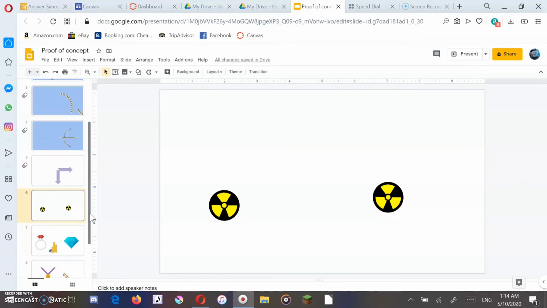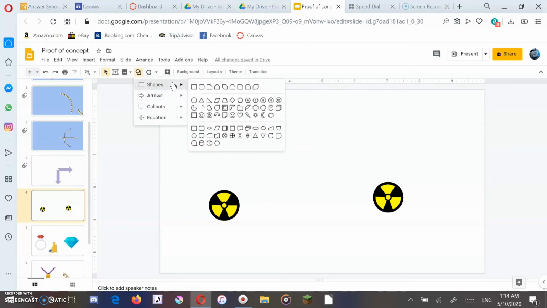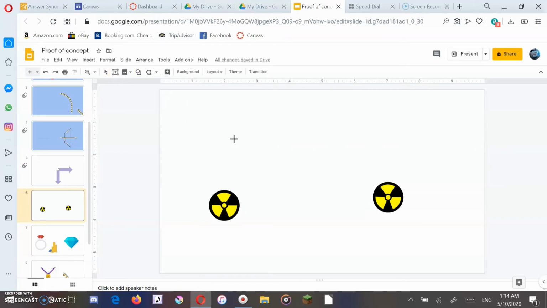The first shape I want to show you is this sort of radiation symbol. Now, how do we get it? I mean, it looks pretty simple. It's just a circle with a design on it, but how do we get the design? Well, first, we'll just start with the basics. Let's get a circle, because it's obviously a circle. Doesn't matter what size it is, really.